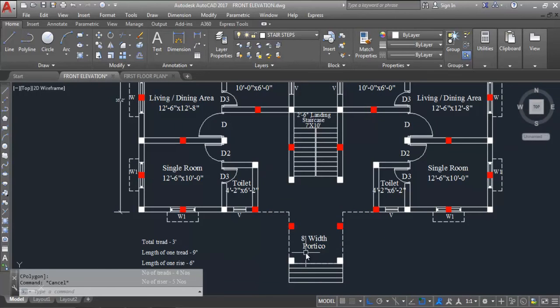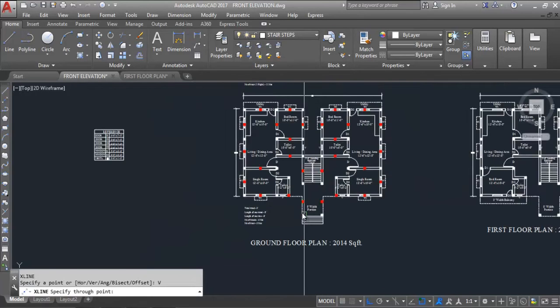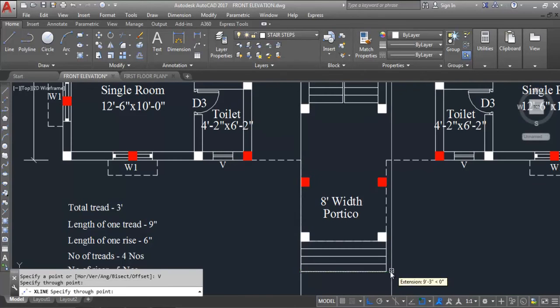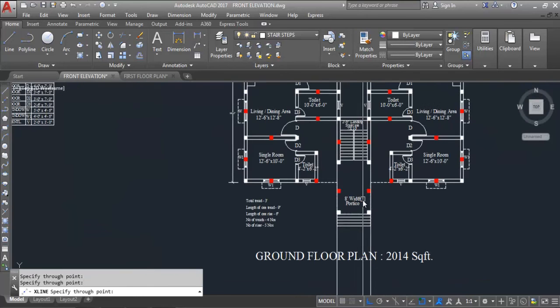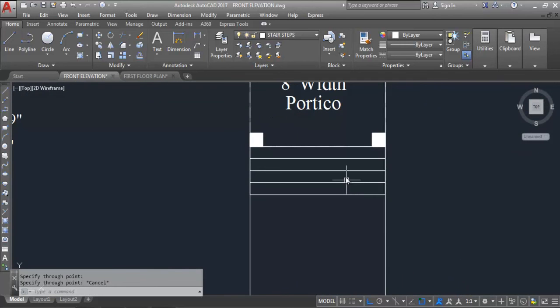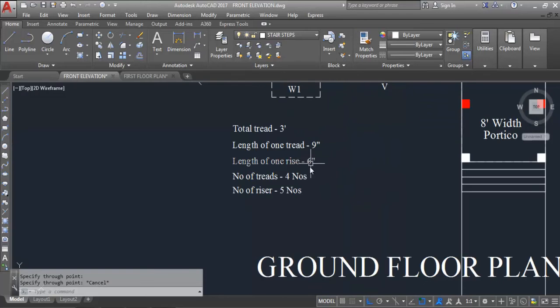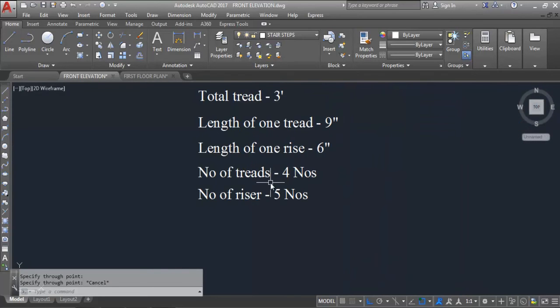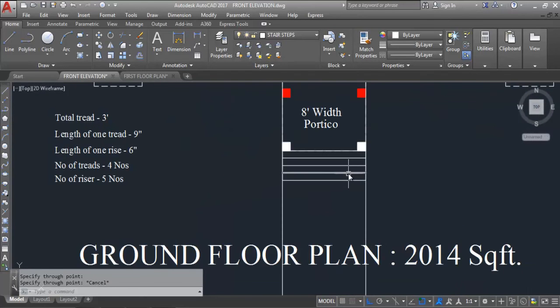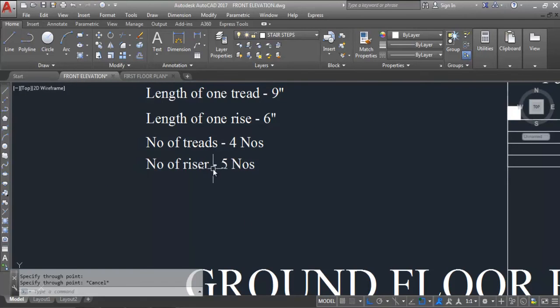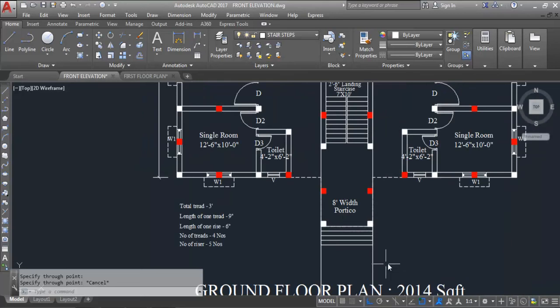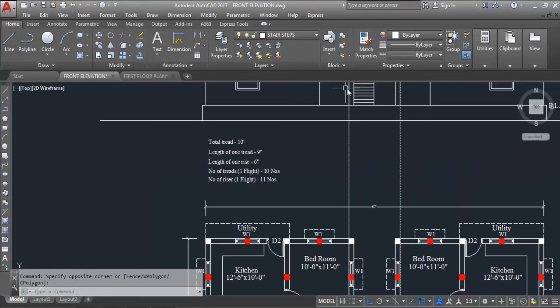These are the treads. So Excel, vertical. Now click here and click here. 1, 2, 3, 4, 4 numbers of treads. So risers will be 5 numbers. Okay, 4 numbers of treads, so risers will be 5 numbers. So length of one tread is 9 inches.